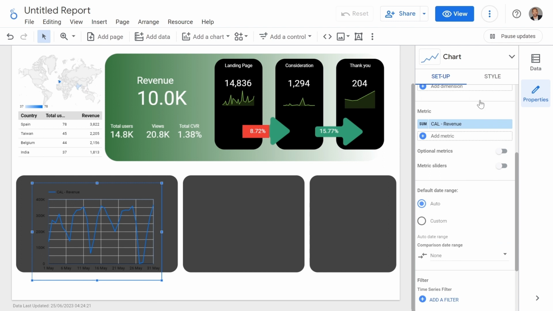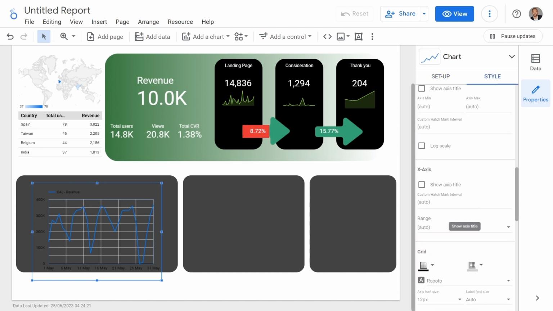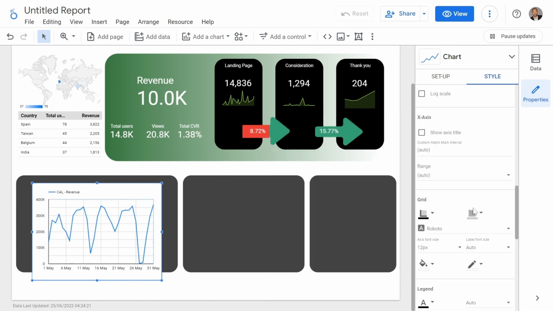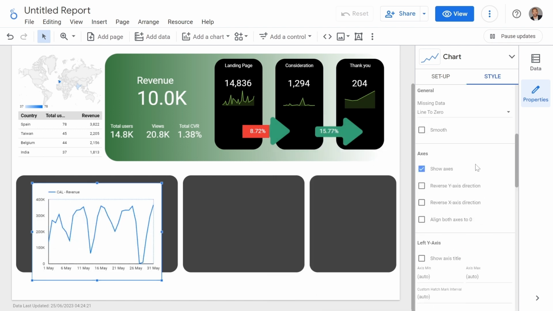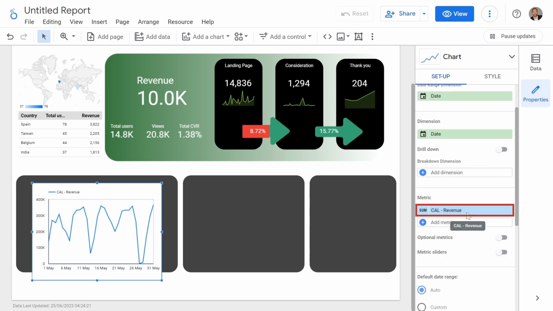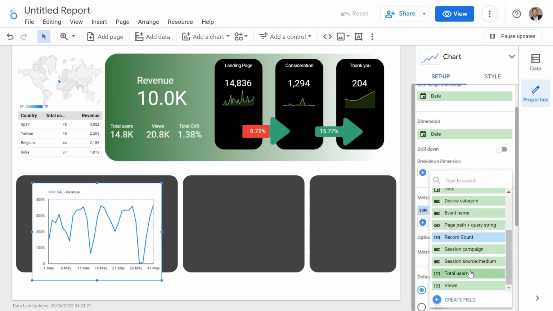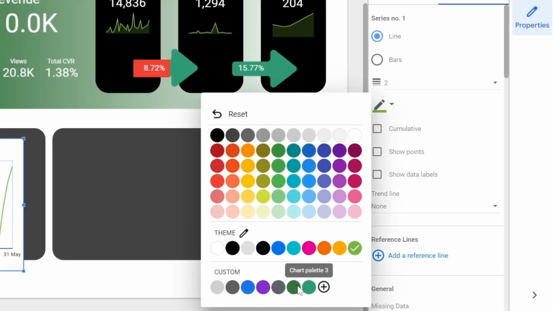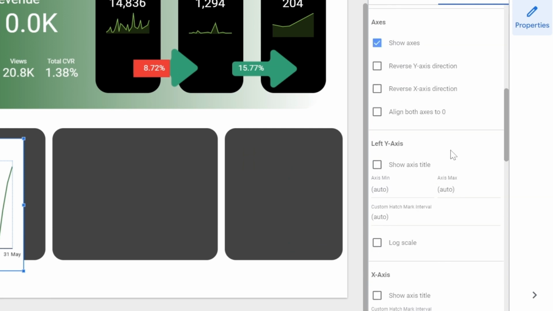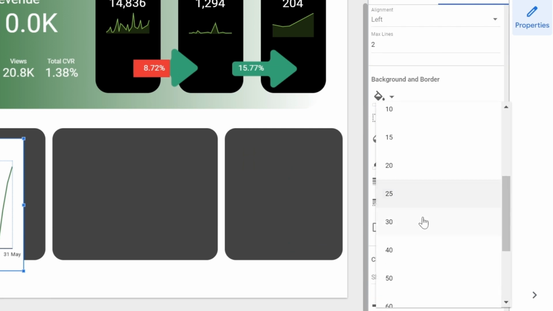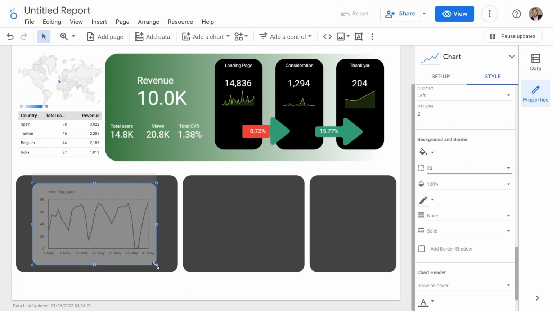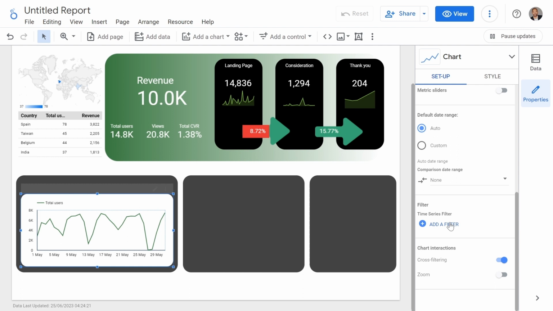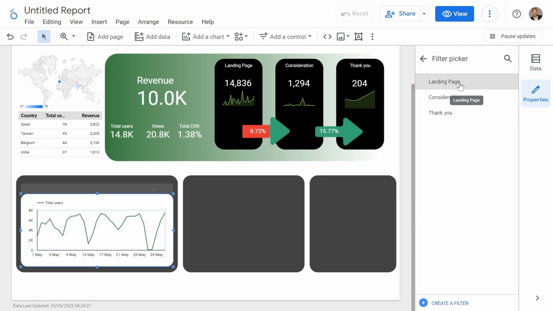Let's style this up. Go to style and I'll change the background color to white. Let's remove our grid colors. Let's go for transparent. Back to setup. Click on revenue. Total users. Back to style. And I'll change the series color to this green here. Much better. And then let's change the border radius. Let's go for 20. Again, remember to add your filters. So here we'll add the filter for those who have been on our landing page.